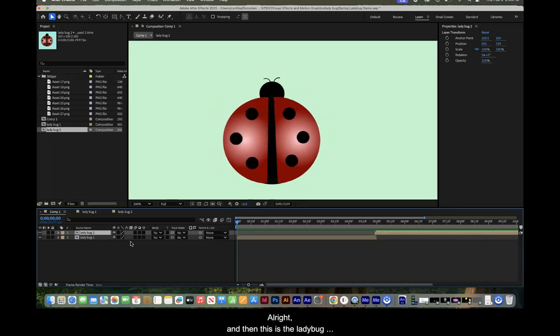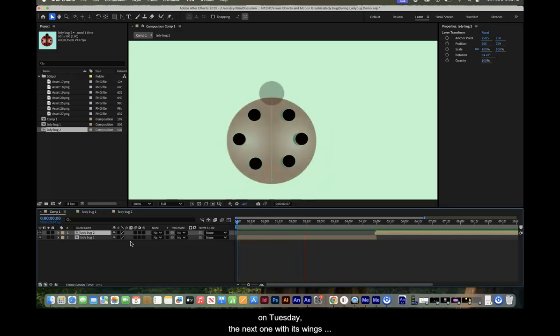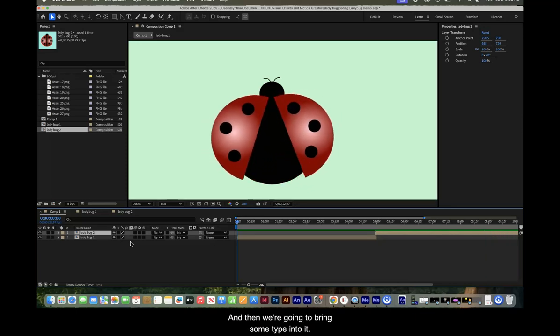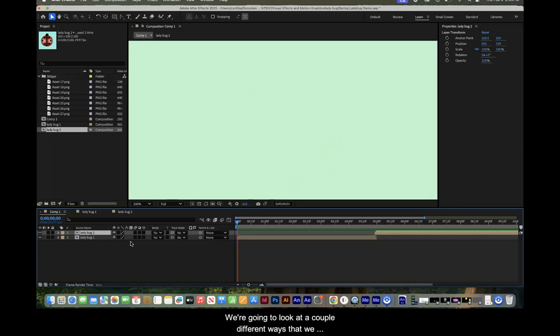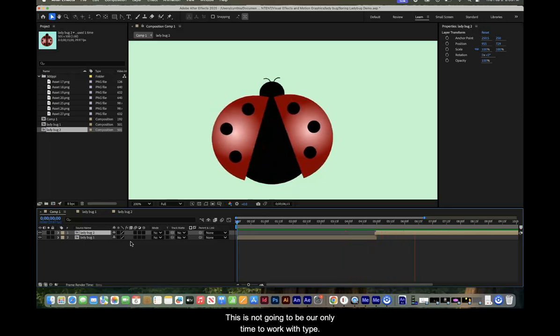All right? And then this is the ladybug on Tuesday, the next one with its wings flapping. That's the one that we're going to animate on Tuesday to do a little loop-de-loop and dot the I of our lettering. And then we're going to bring some type into it. We're going to look at a couple of different ways that we can animate the type in. This is not going to be our only time to work with type. But what I'm going to show you Tuesday is very basic.